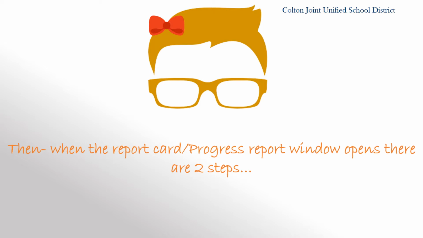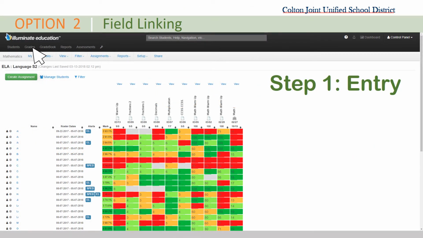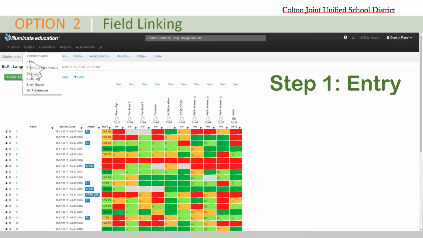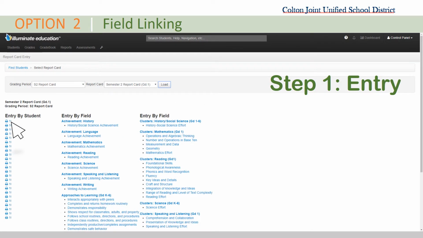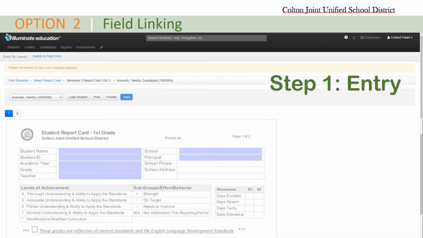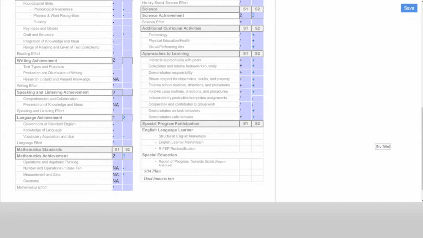So then when the window opens, I don't need to do my data links because I already did it. So my first step is the entry screen. By clicking on grades and then clicking on entry, just as we did before, and then making sure that I have the correct grading period and report card, and then clicking load, I can select the student I want to edit and review individually. By scrolling down, I can make sure that my grades look right. In my case, I haven't actually brought a bunch of data over, but I can still edit manually the report card this way. And then my last step is to print or publish my report card.